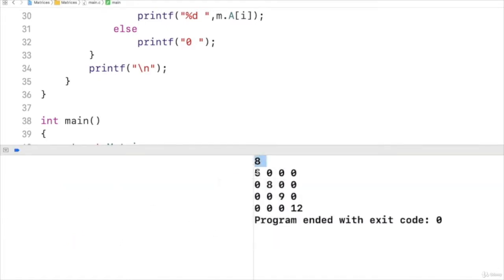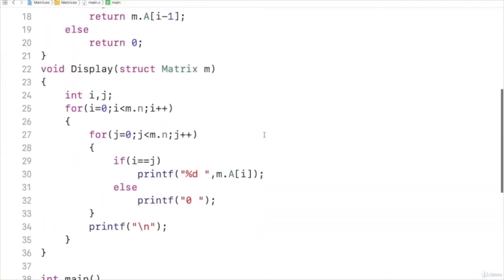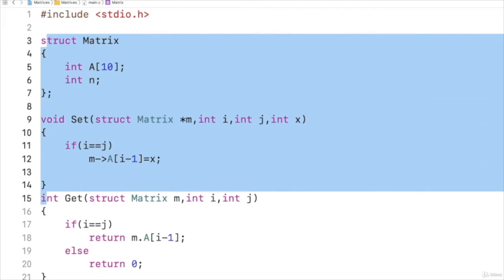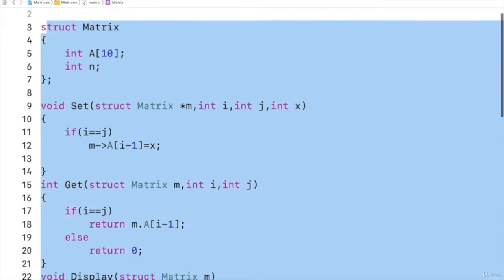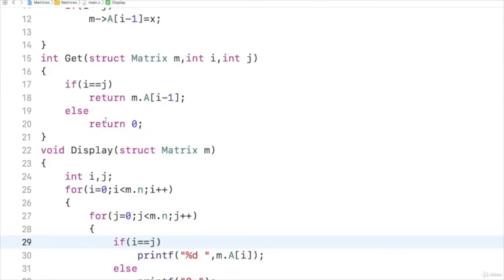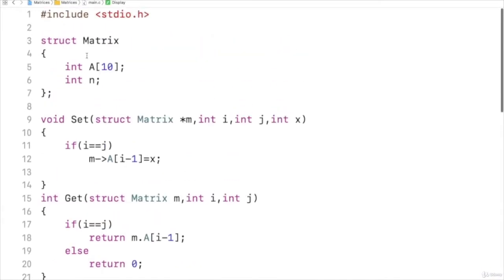Then after that, the display function is displaying all the elements of the matrix. So that's all. Anywhere inside your application, if you need a diagonal matrix, then you should have a structure and these supporting functions for a matrix. And if at all you need to display the matrix, then you can have a display function also. Otherwise, for looking at the output, we are using this display function. So this may or may not be required, but set and get functions are more important for this matrix. So this is the implementation of the matrix.